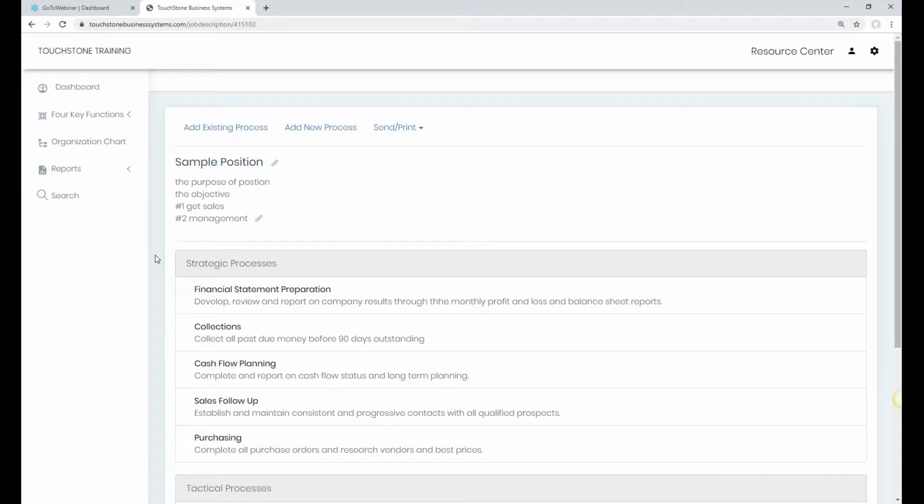If there are 2 positions on the org chart and they're both responsible for a process, like they both do cash flow planning or they both do sales follow-up, then this process is linked to both positions. So that's something to remember. It's common that, well, maybe it's not common, but it happens where there's a process that is the accountability of more than one person. And so then you just link that process to all of those positions.